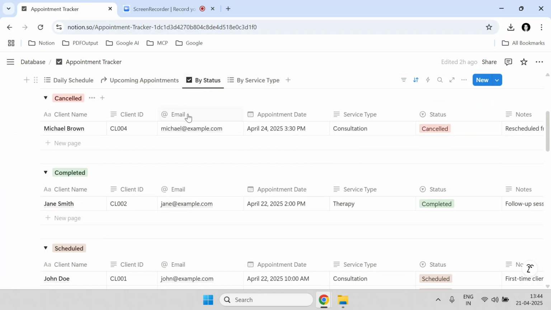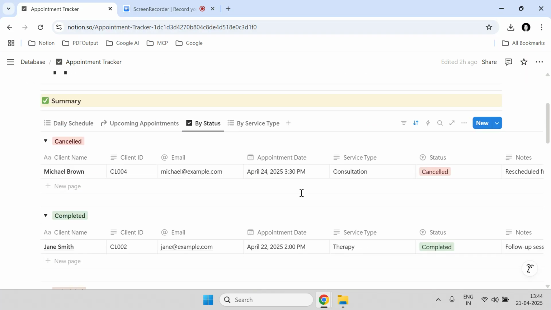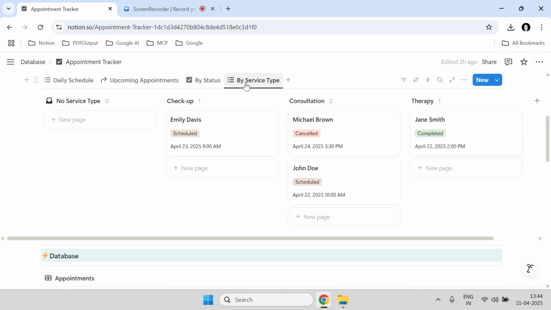Then we have shown the appointments as per different status. The appointments which have been cancelled, completed, or scheduled are all visible over here. And then we have a service type. As per the different services that the clients are booking, you can see the appointments that have been scheduled.